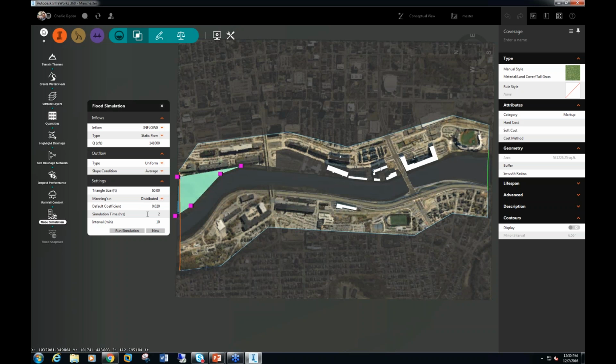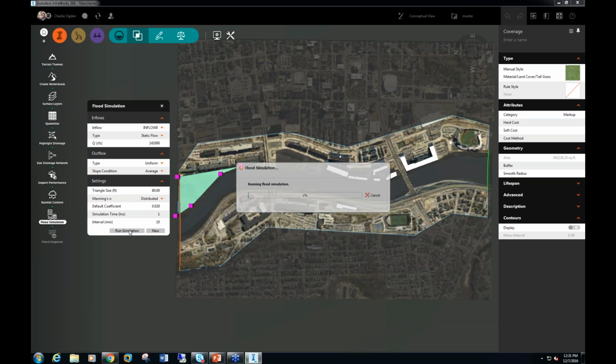And then just to set up, I think I only need an hour here, and an interval. So this just sets up how long the simulation spans in the interval. If you use a larger time and a smaller increment, the calculation may take longer, but may give you some different results. So you may want to play around with those settings. But I'm going to run this simulation.